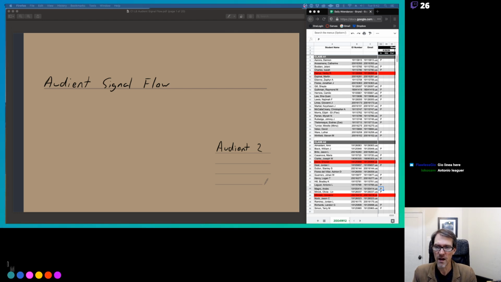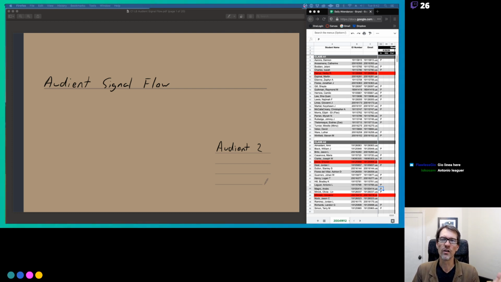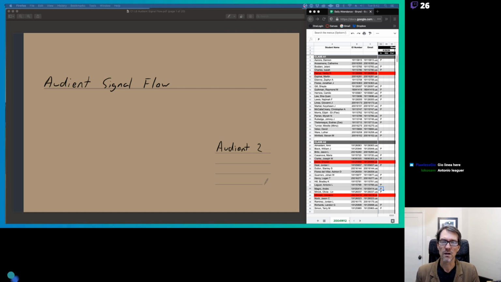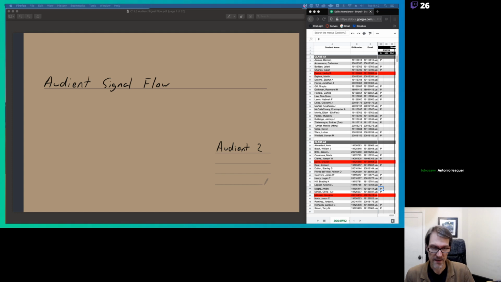Today we're going to talk about Audient signal flow. We're kind of going over what we talked about yesterday. Yesterday was an introduction to the Audient, and today we're diving in deeper to a lot of those sections that we talked about yesterday. So let's go ahead and get started here.